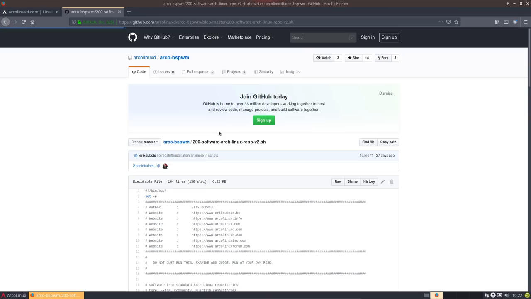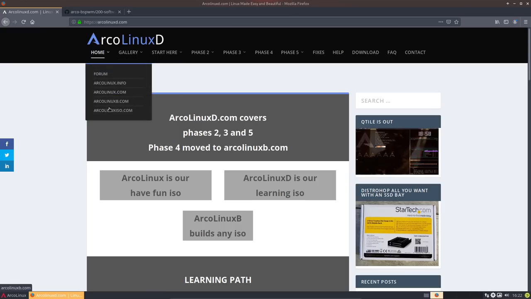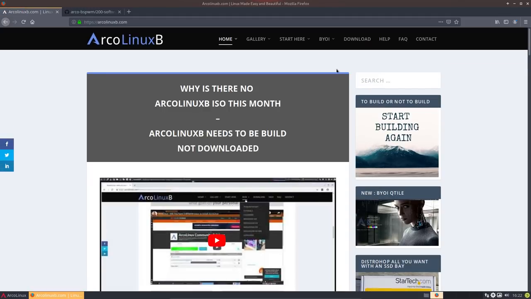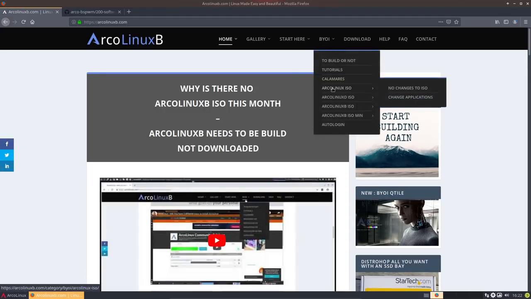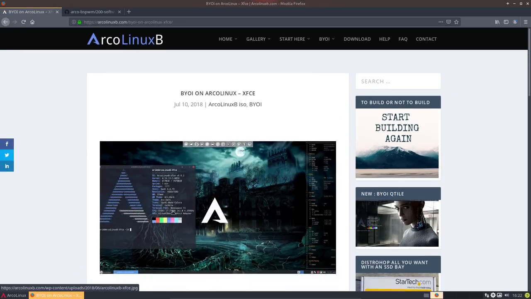This one, for instance. This has a lot of software. Don't want it? Don't install it. So put the hashtag in front of Atom, and it will not be installed. So a lot of elements will be installed here. Another option to figure out, am I missing something, or do I have something different? Let's say we're still working on XFCE. You go to the build your own ISO, XFCE.